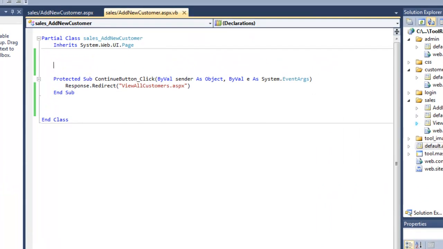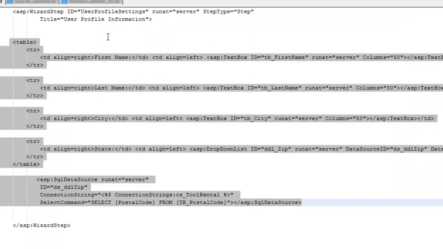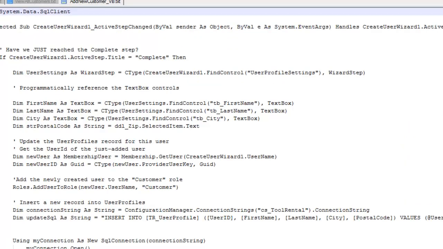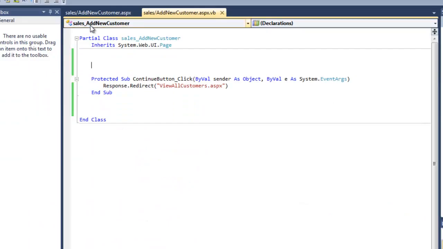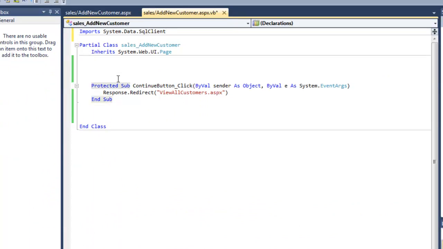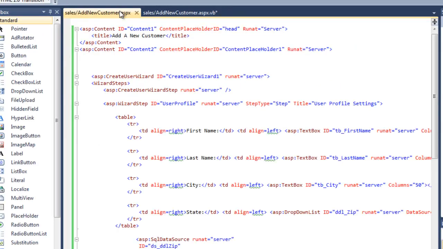So now that I'm in the code behind, I'm going to cut and paste, and I'll explain to you the steps I've taken. First thing I need to do is add this Imports System.Data.SqlClient right at the very top. This is so that I can work directly with, or write directly to, the SQL Server.